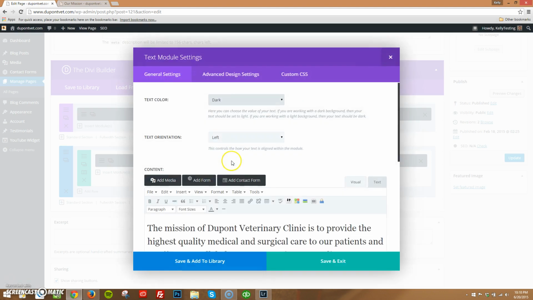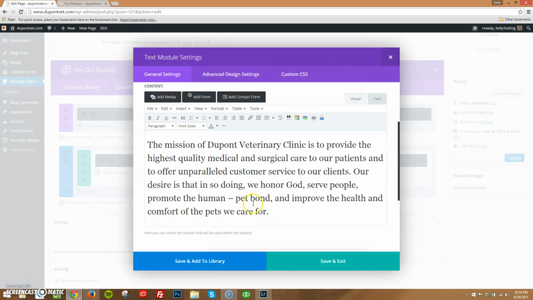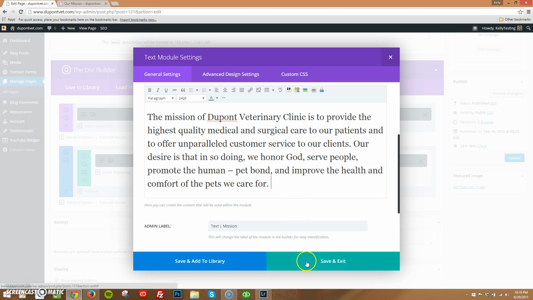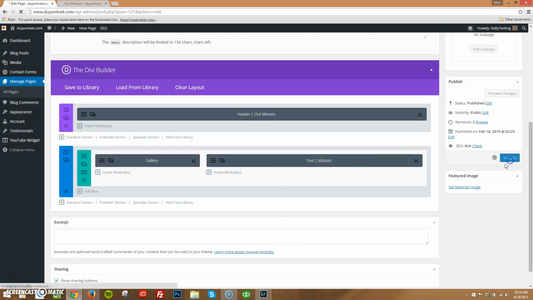Again, this is just text, so we click the three little lines, and then here we just have text. So it works exactly the same as Microsoft Word. So you come in here and you do whatever you need to do, and you click Save and Exit. Okay, but we're not going to mess anything up. We're going to erase it and make sure that it stays the same. Okay, update.